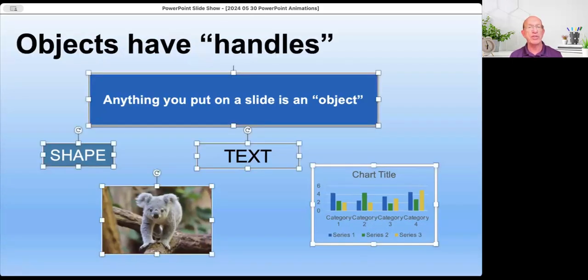And all objects have these things called handles, which if you move your cursor over an object and select it, you would see the handle for that object, and that's how you select it to do things with it. You can delete it, you can change its size, you can format text, you can make it bigger or smaller. So that's what you do with an object when you have an object that you've selected. So we can apply motion to these objects using PowerPoint, and that's what animation is.